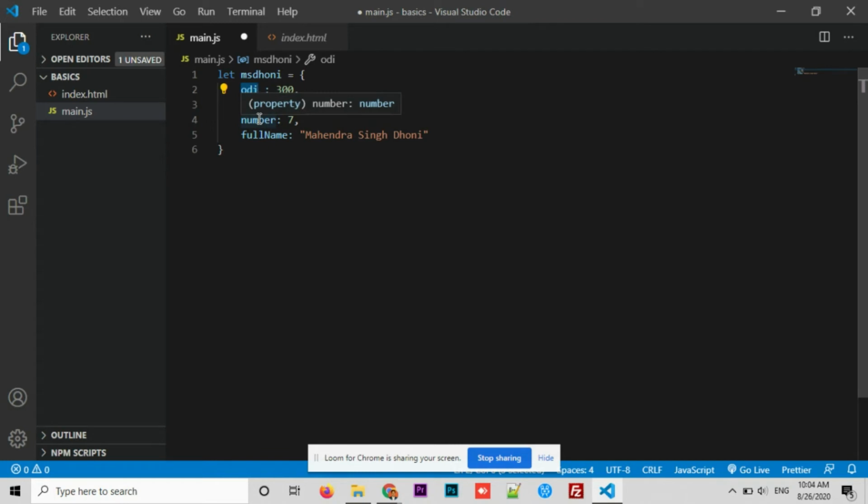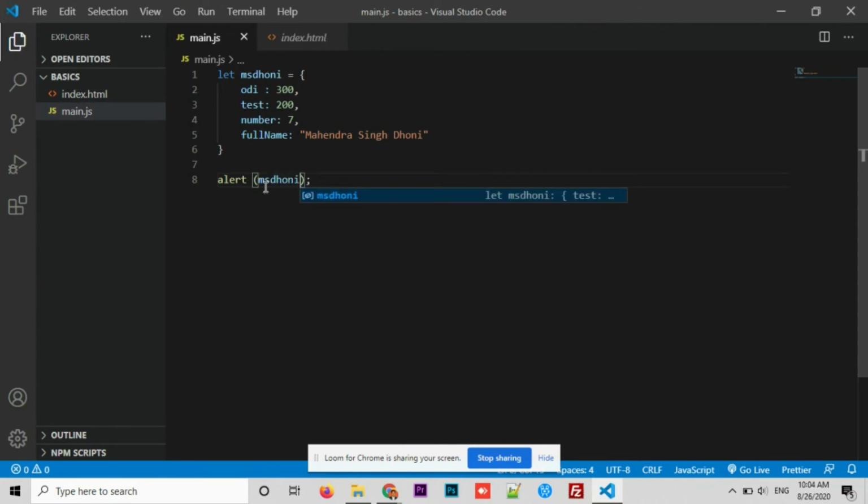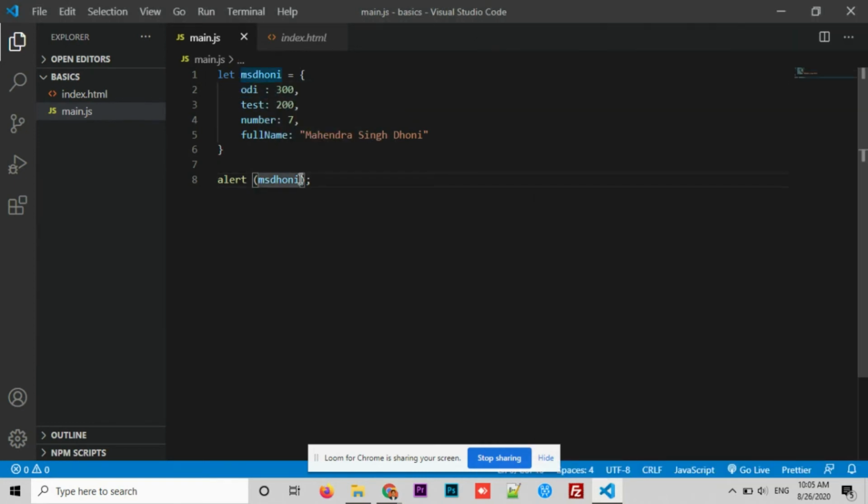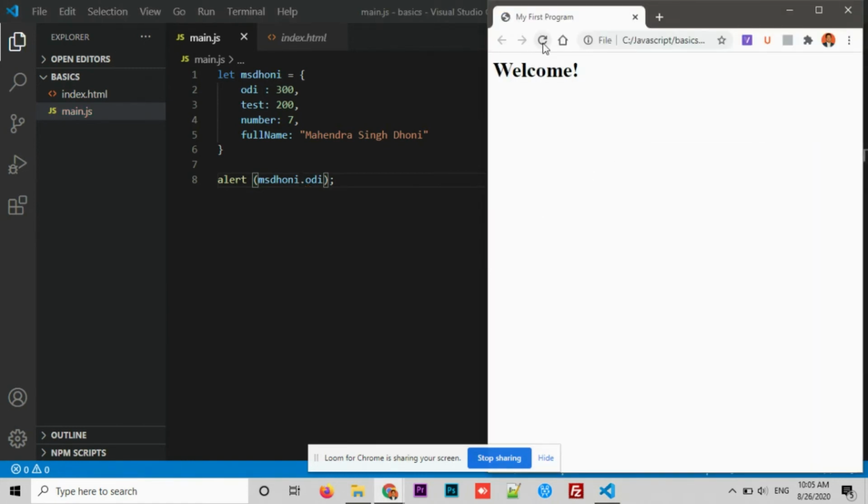Now, in order to access any value inside the object, we are going to use the key. Let me show you how to access it. Alert. First, let me alert the complete object and see the output. Refresh. See, it is an object. Now, to access a specific value inside the object, we make use of the key. MS Dhoni dot ODI. See this, it is showing 300 because ODI is a key which is associated with a value called 300.